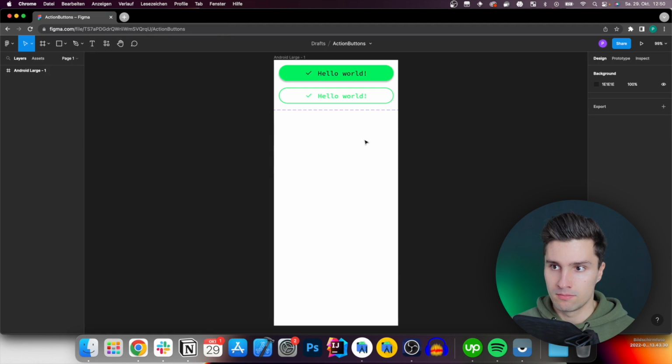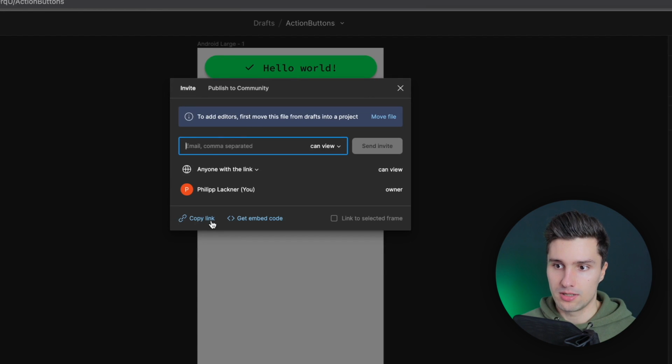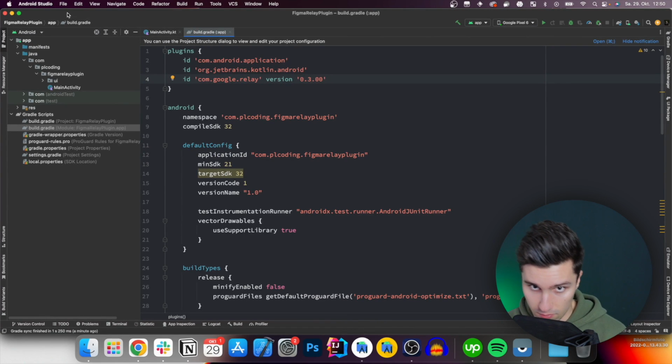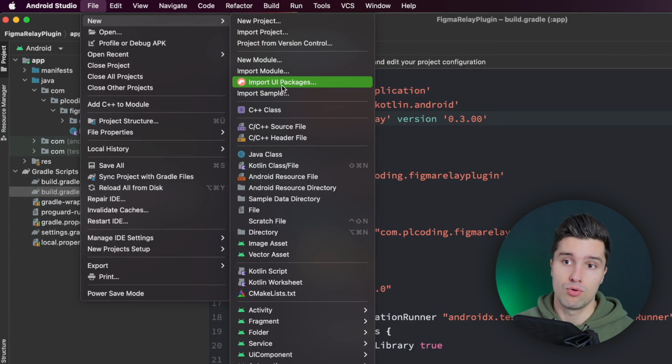So now we want to go back to Chrome, to our Figma website, open our design again, our action buttons, and here we want to click on share. And then we want to click copy link. So we want to copy a link to this design, go back to Android Studio, go to File, New, and we want to click Import UI Packages. So that way we now import our UI package. So in this case, our action buttons.